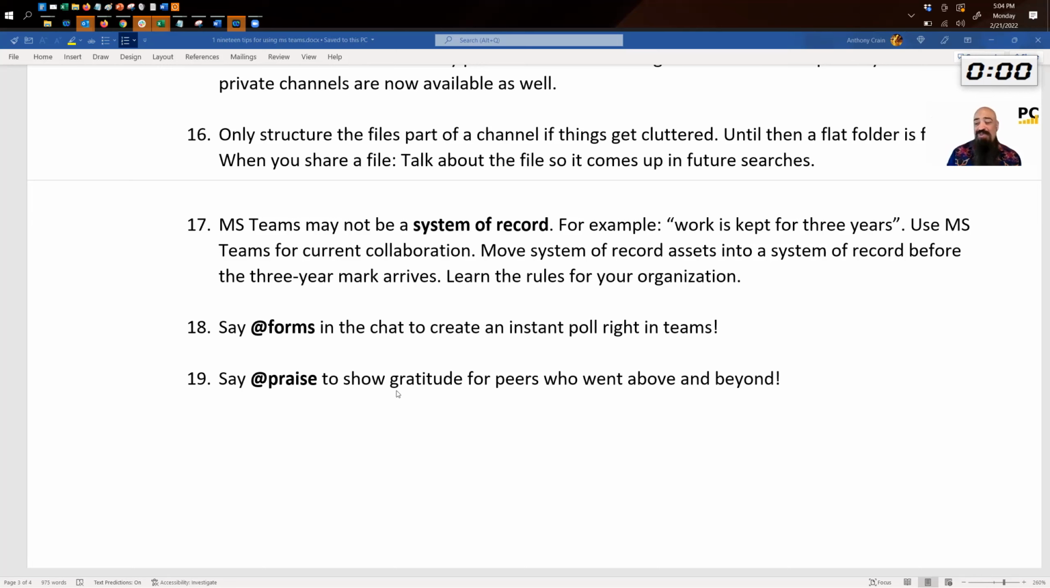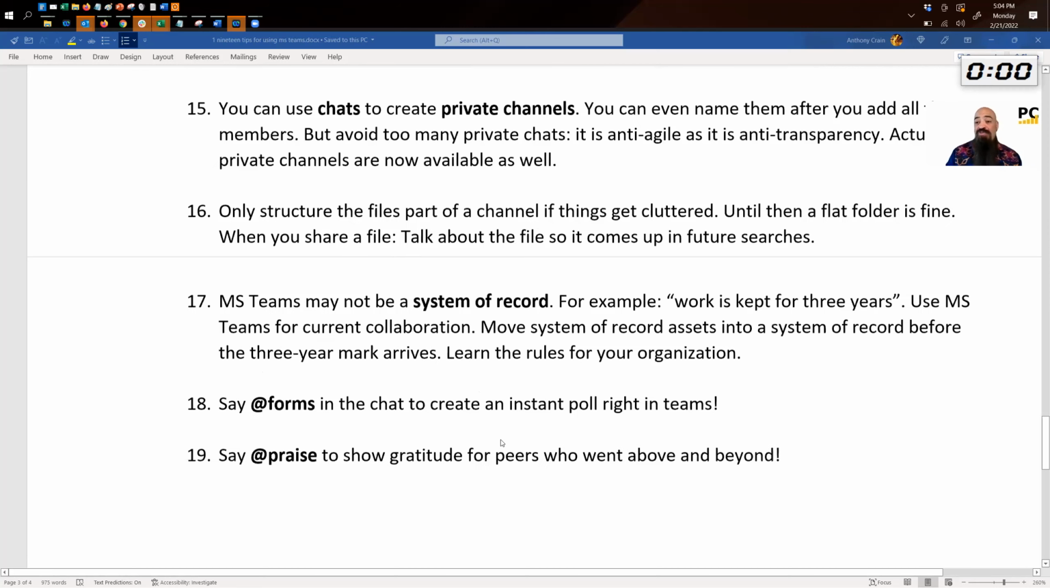And finally, @Praise is a wonderful way. It gives you a set of ways to praise someone, like, great job, or congratulations, or great team member. And it's a great way to show a little icon of love for people. And that is my 19 tips of MS Teams.